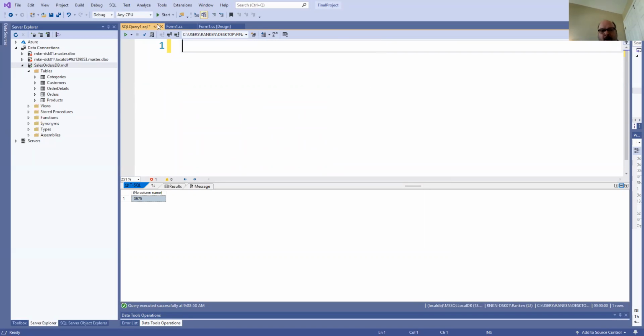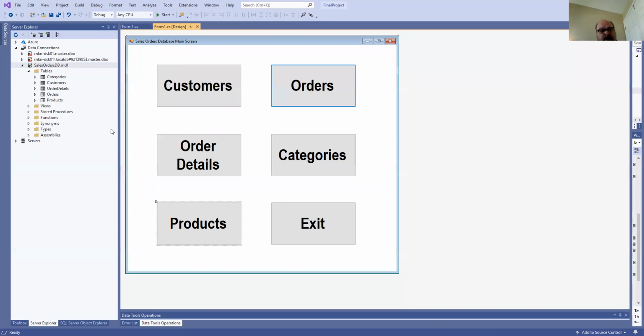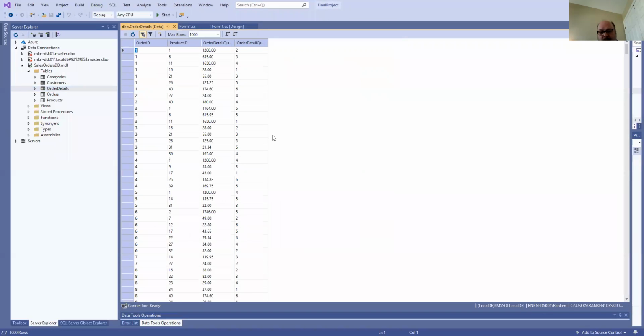If I wanted to now, I'm going to close this. We can close this query window. It will ask you if you want to save. Don't save. All right, so it looks like this again. Now, I'm just going to grab it again to show you. I'm going to right mouse click on the order details table and choose show table data. And there it is. And if I went through this, there'll be 3,975 of these.